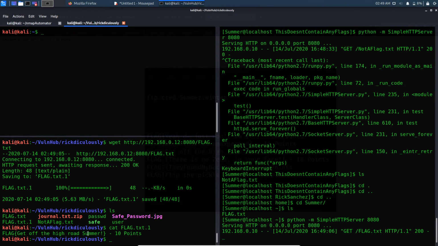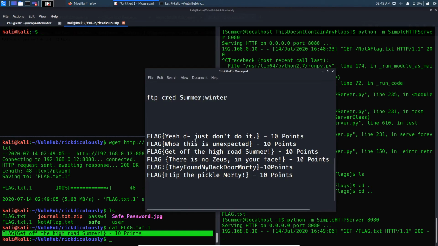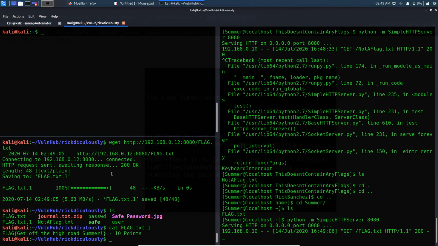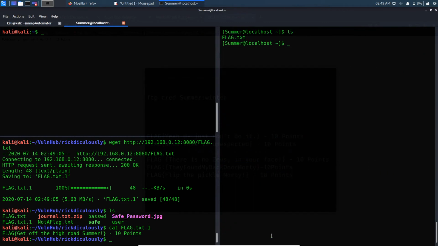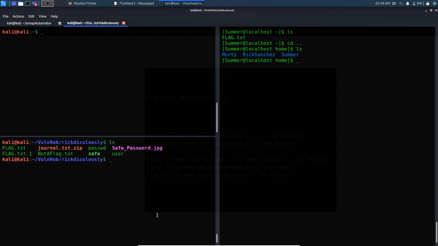Okay, so I think this flag we have already got. Yeah, get off the high road Sama. Okay, so it's the same flag. Do you have something else for us? No. Okay, so there's a bunch of things we have achieved from the users. So let's read the file.